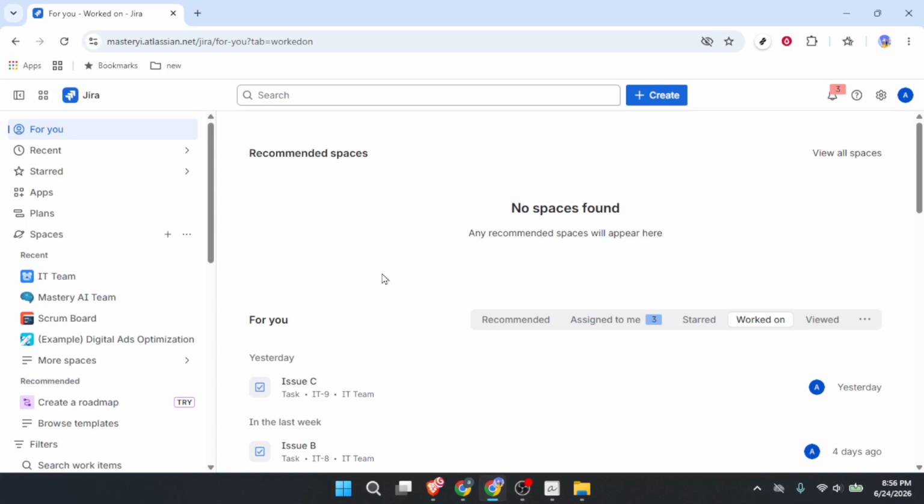So let's start by opening your Jira account. Now, you might already be logged in, but the key thing here is making sure you're in the right workspace. I'll go ahead and pull up my own Jira dashboard so you can see exactly what I'm working with. This is the same view you'll see when you log in from your browser.